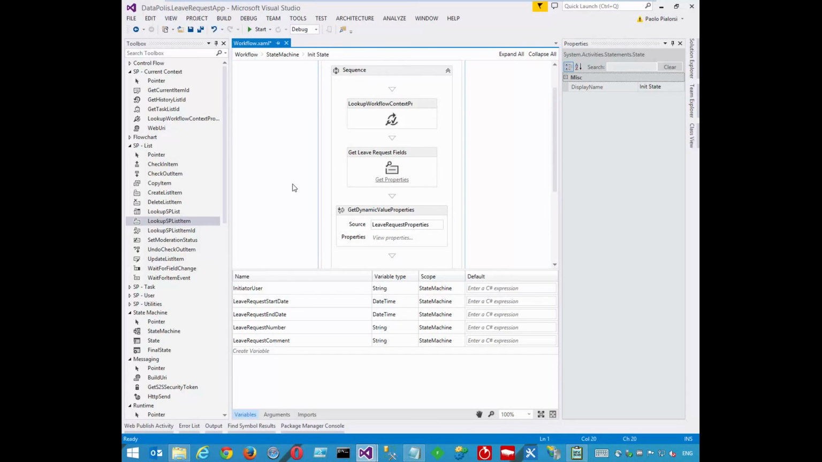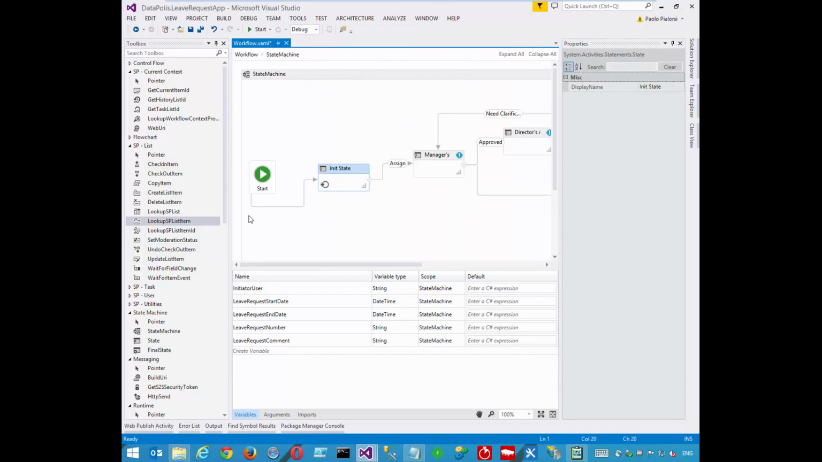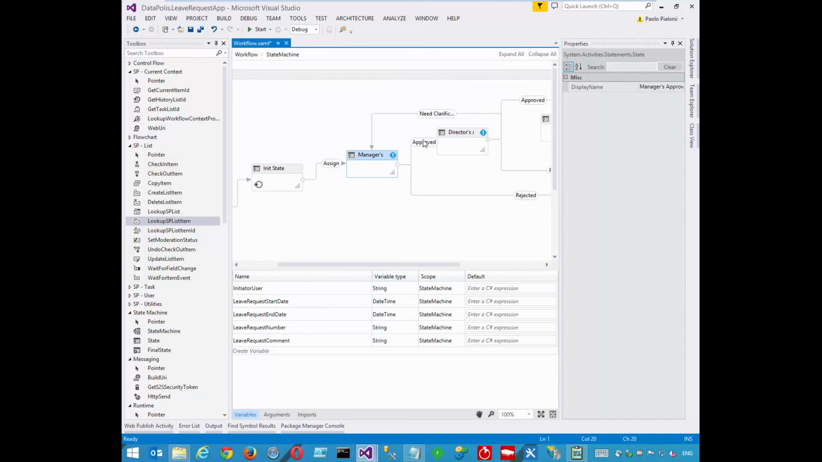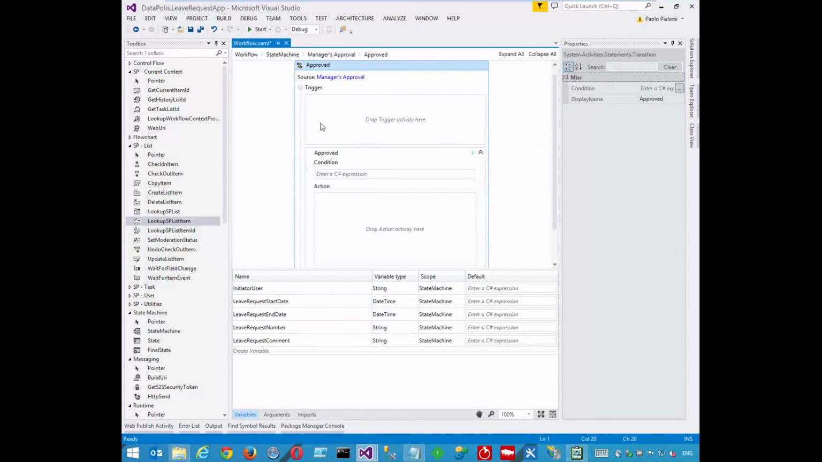So back to the state machine definition, let me select the manager's approval state, and let me define what will happen in the first transition, which will be the one to go from the manager's approval to the director approval, because the manager approved the leave request. Double click on the approved, and here you can see the designer of the transition.